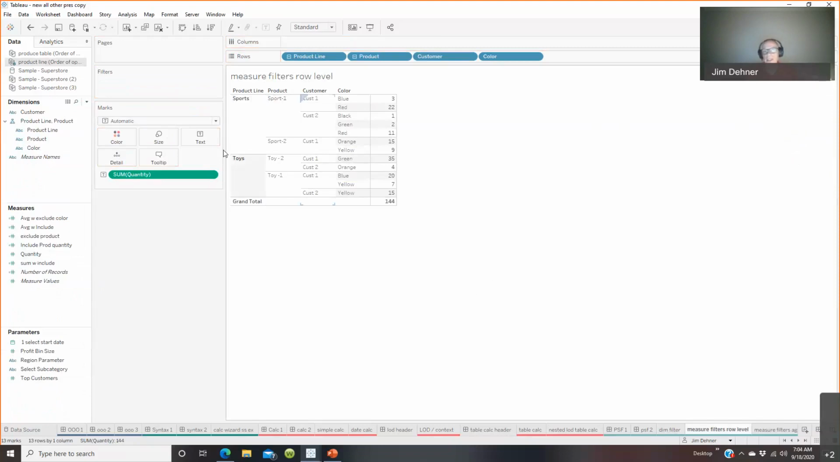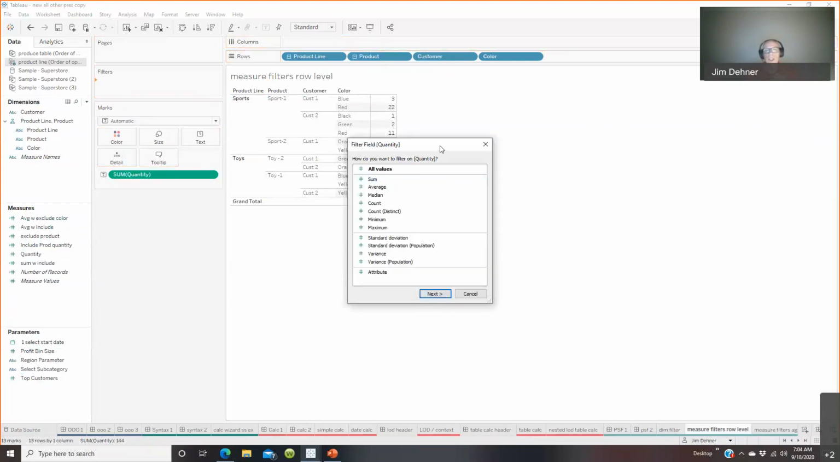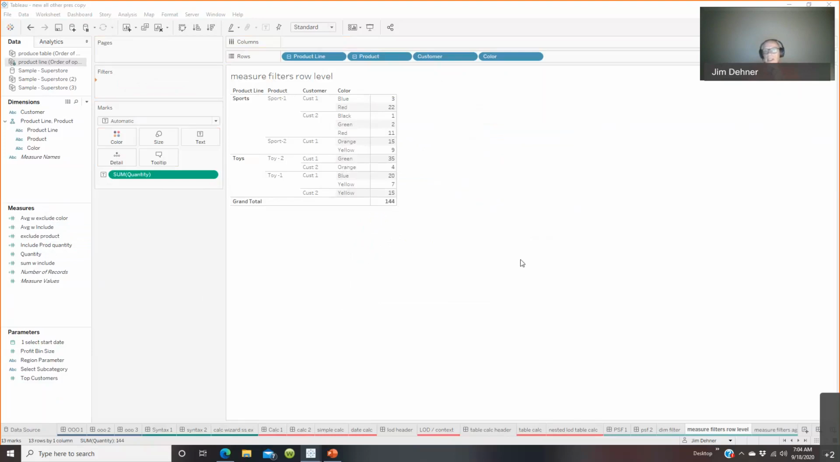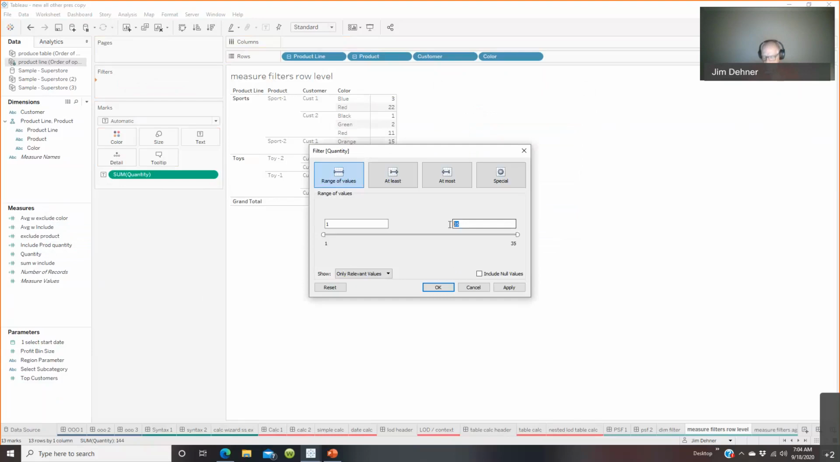We're going to look at the simple table. I've got a couple of product lines, several products and customers, and the product has some colors associated with it. I want to filter based on quantity. Drag quantity to the filter shelf. This window opens up, and this window allows you to do 2 things. First, it allows you to decide whether you want to look at the row level. That's what would happen if you took all values, or you want to do some sort of aggregation and look at the aggregate value. We're going to look at the row value, and I want to look at all values less than 15.